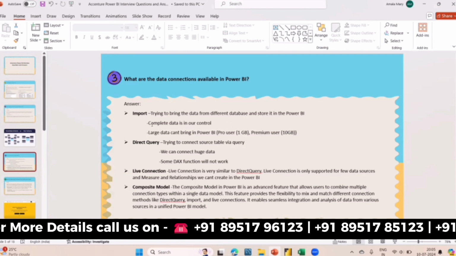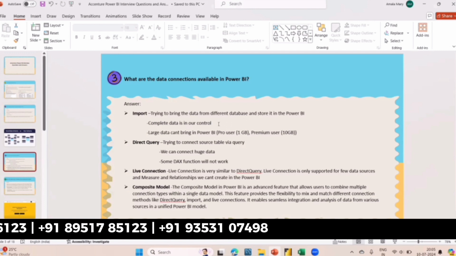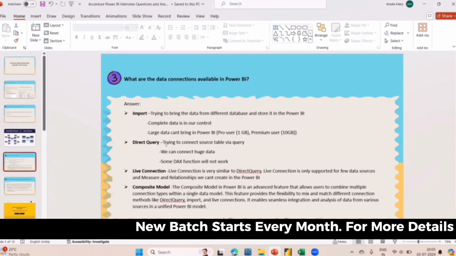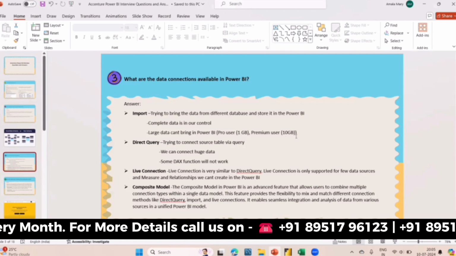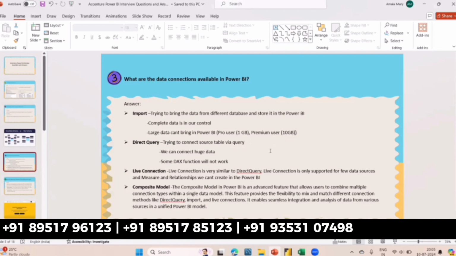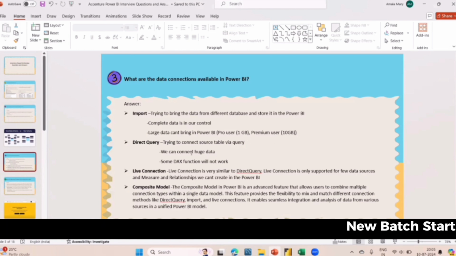So all the data control will be in our hand to work on the data and to visualize the views. So this is how we can explain this import mode. Direct query is for when we are exceeding the limit. For a pro user it is 1 GB, more than 1 GB. For a premium user it is 10 GB, and if it is more than 10 GB, in such cases what we can do is use direct query, by querying the data from the data source.